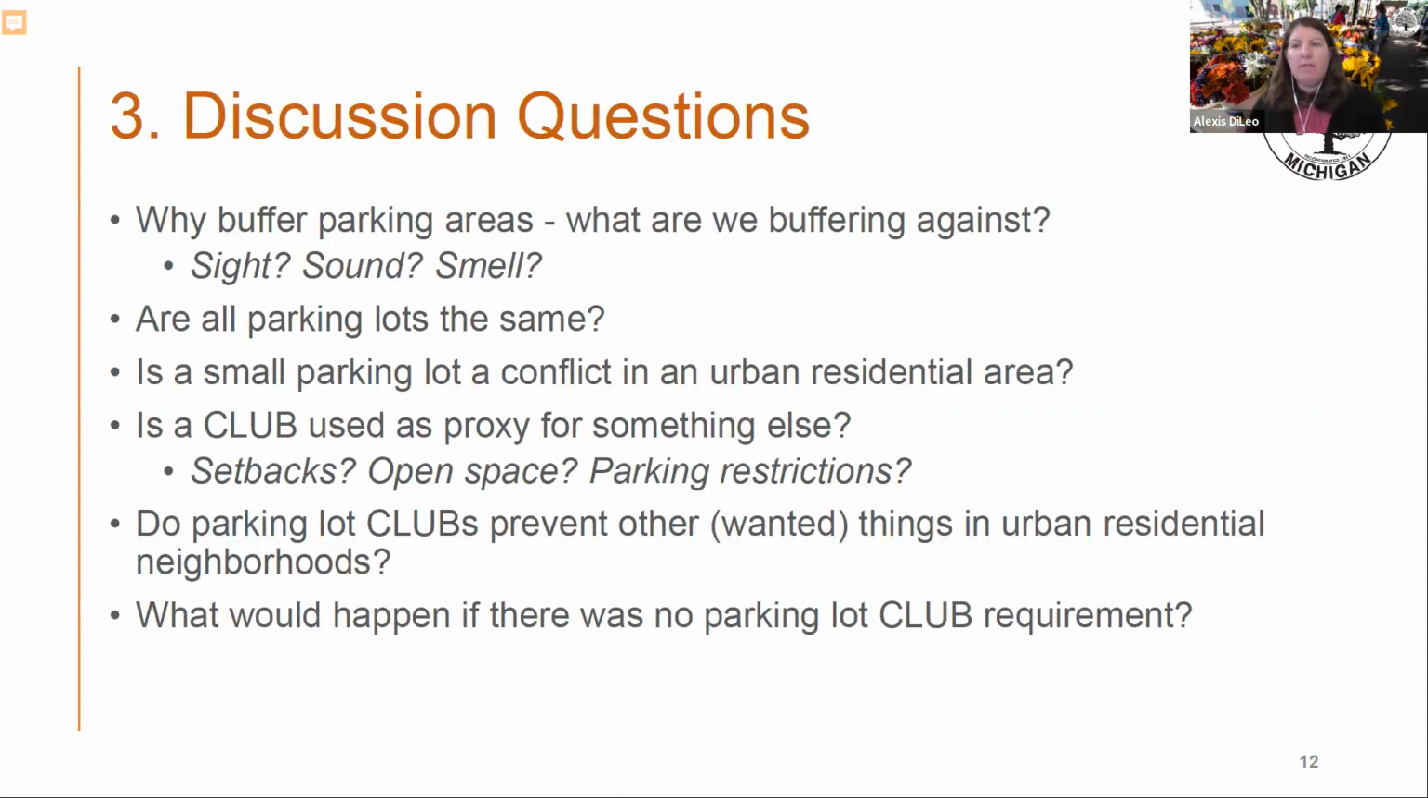So the discussion for us to really get into is, why are we buffering parking areas and what are we buffering against? Is it we don't want to see the parking? Is it somehow related to smell or sounds? Why do we even have conflicting land use buffers in the first place? And are all parking lots the same? Do we need to treat every one of them the same? Is a small parking lot in an urban residential neighborhood truly a conflicting land use? Is it so terrible that we've got to insulate it and really contain it?